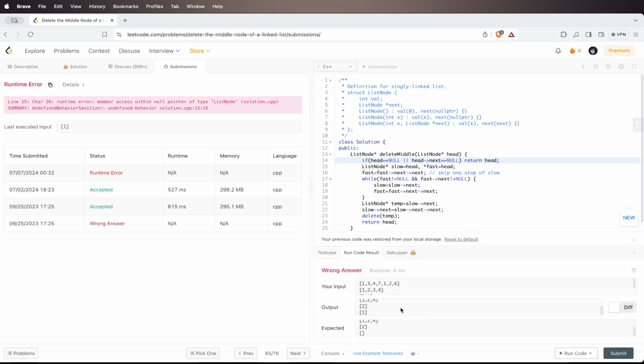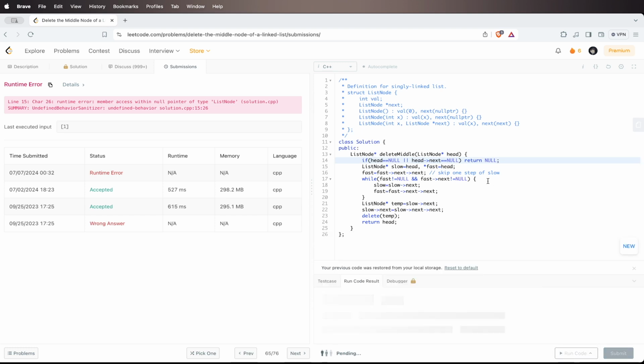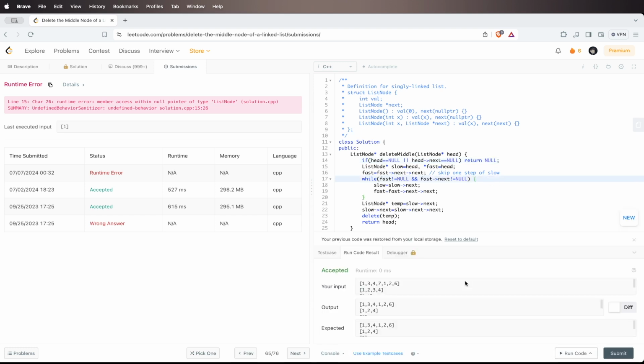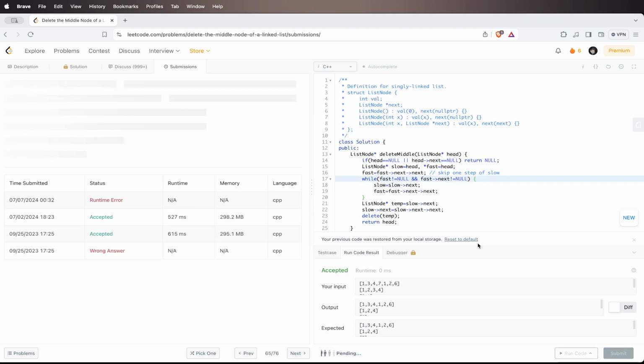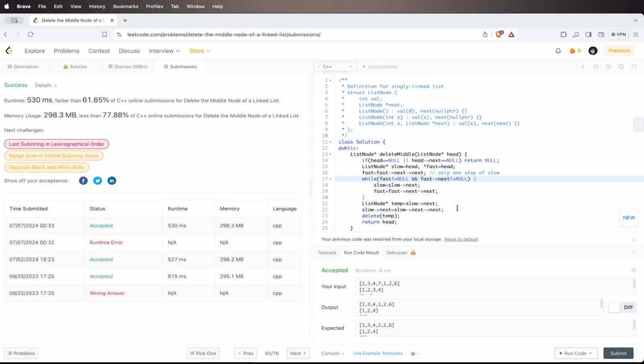It is not working fine. Okay, so in case of one node, we have to return null only because we have to delete that. Yeah, so it is working fine now.